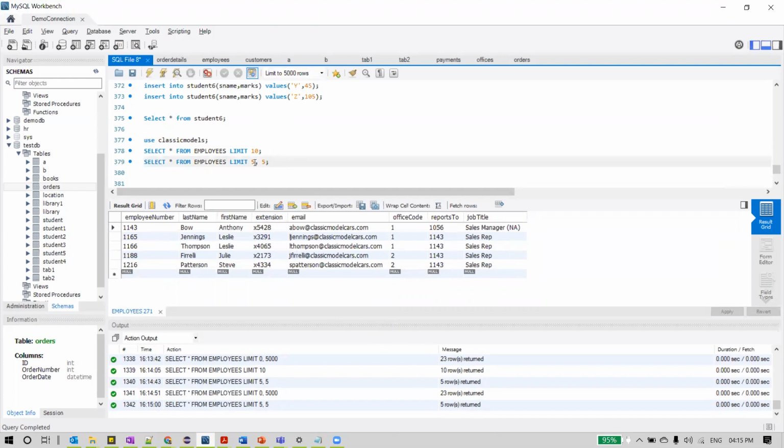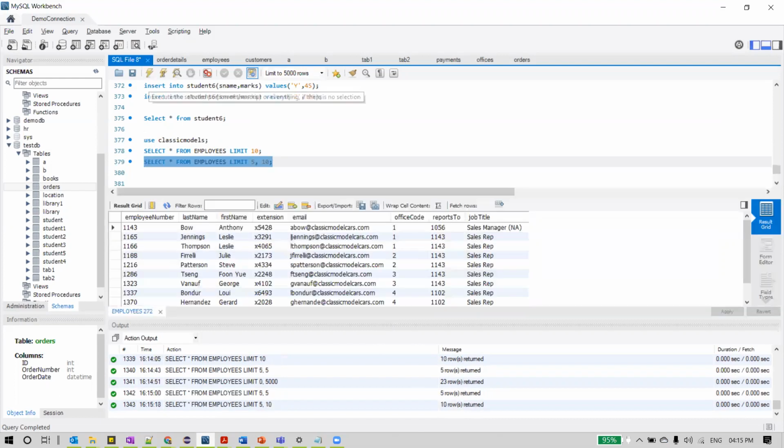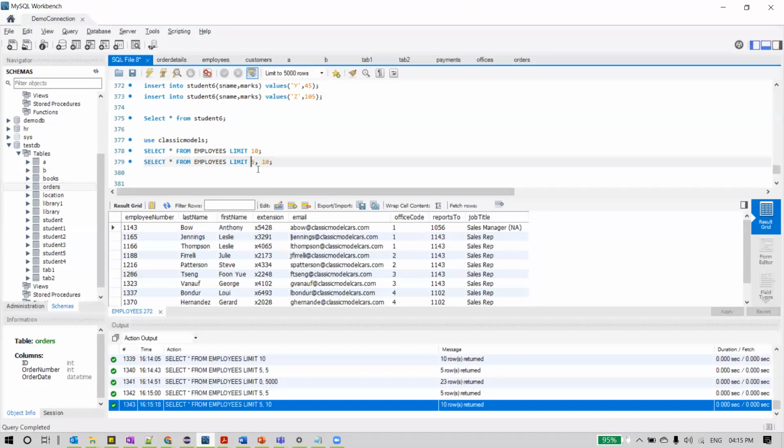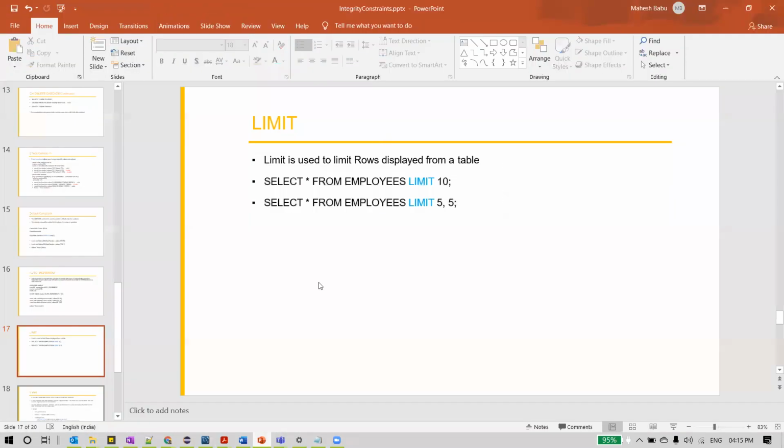Say for example, starting from the 5th row I wanted to have 10 records. This time we will get 10 records, which will start from the 5th row of the table, and from the 5th row I wanted to read 10 rows is what this syntax means. This is about the limit keyword.